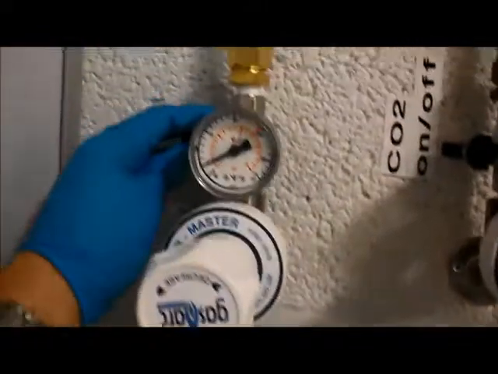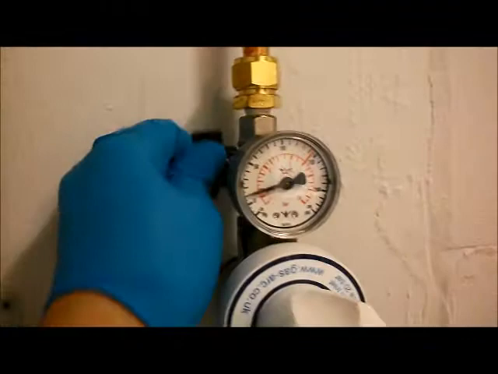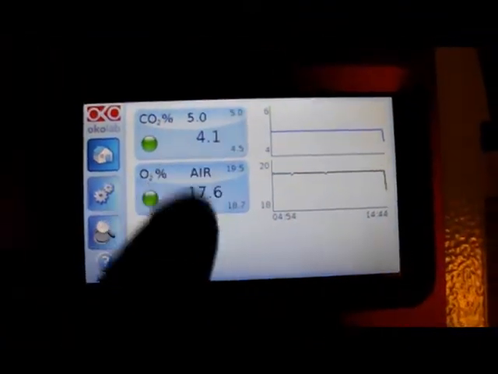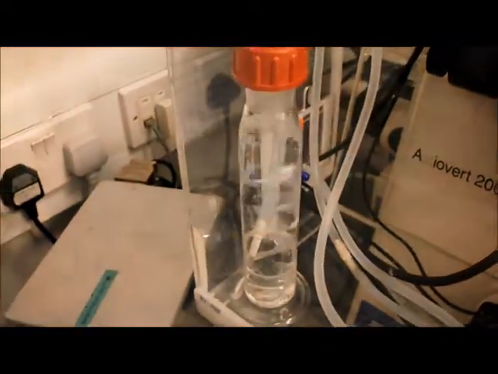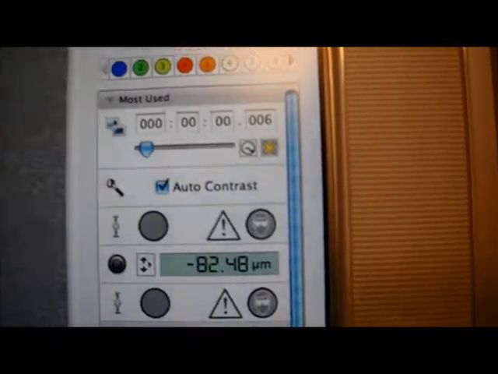And then turn the gases on, so nitrogen on, CO2 on, air on, and that will then start to increase to 5% CO2, 21% oxygen, and you can see that bubbles are going through the bubbler. Okay, so software wise, this has already been partially set up, so we just want to make sure we are imaging, say, every 60 minutes, in this case 60 minutes per time point.